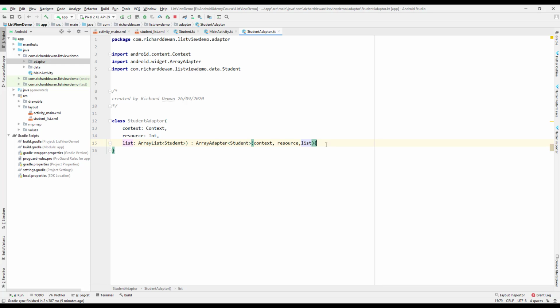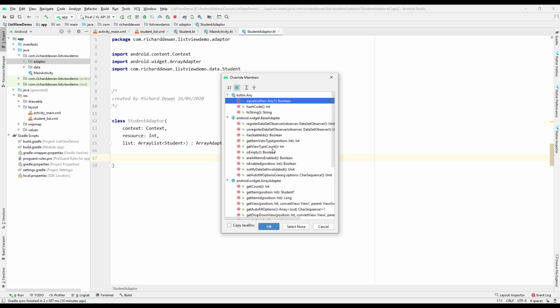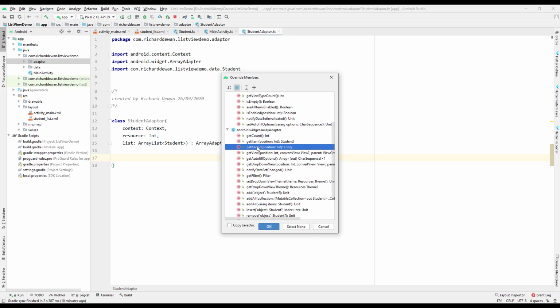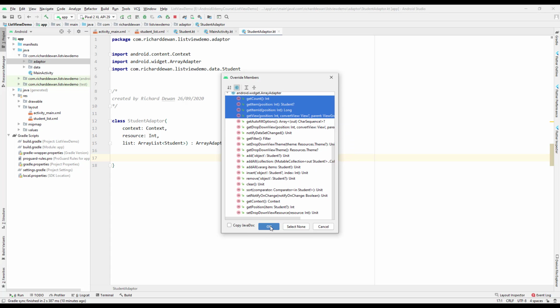Now we need to override some of the functions over here. For that, I can just press Control and O. Why am I not getting that one? Let me go to the code over here. Yes, I need to override a method. So here we will go to the base adapter, and let us try to override get item, get item ID, get count, and get view. I think all these are the things that I need. Okay, just override all of this.